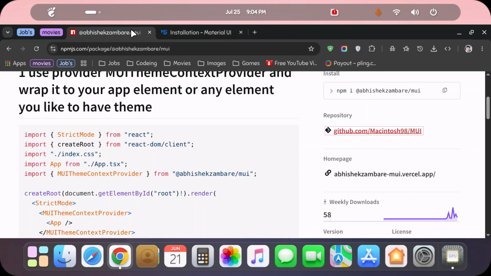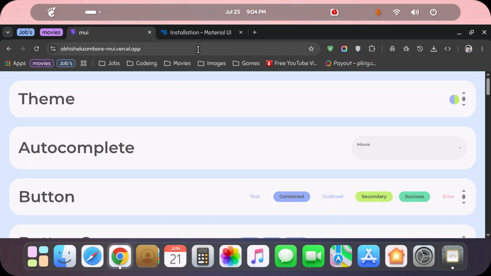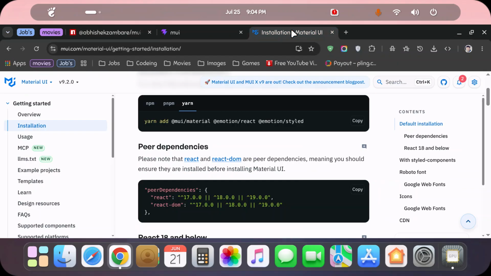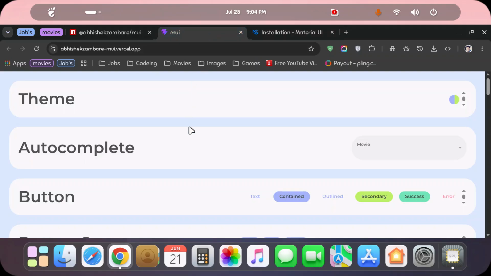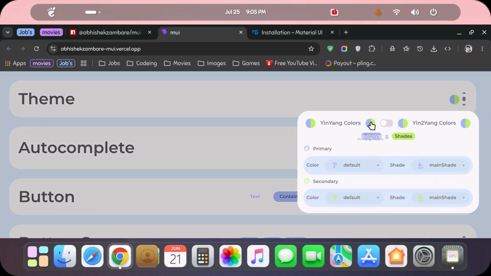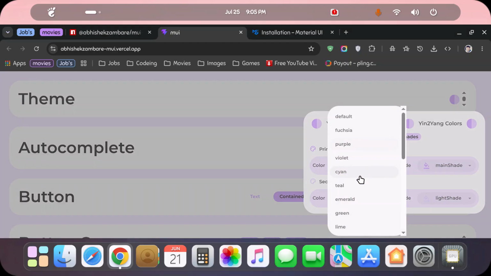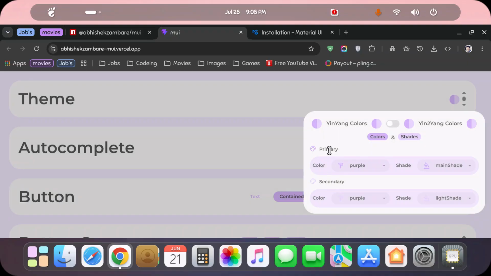So I'll go to the website. Okay, open a new tab. So this is MUI and this is my library. In this library, what extra you will get is these colors. There are lots of colors available, so you can see it right here. There is shade as well, primary shade, secondary shade.